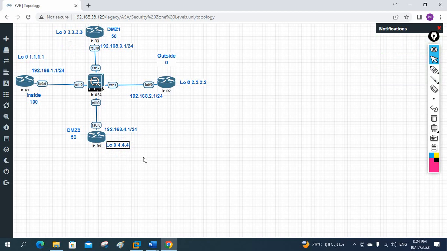So what I am doing here, see, this is R1. R1 is having one more network, that is loopback 0, having 1.1.1.1. R2 is having one more interface, that is loopback 0, having another network 2.2.2.2. Same like that R3 is having another network 3.3.3.3, that is loopback 0. R4 is also having one loopback, that is another network here, 4.4.4.4.